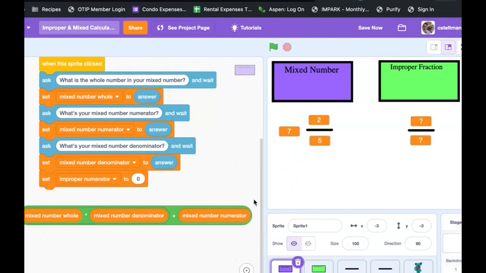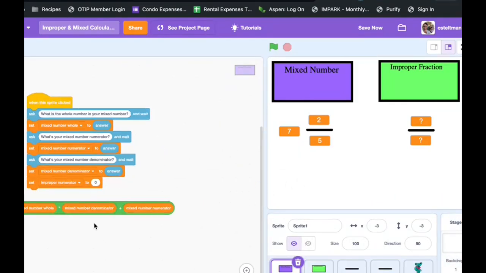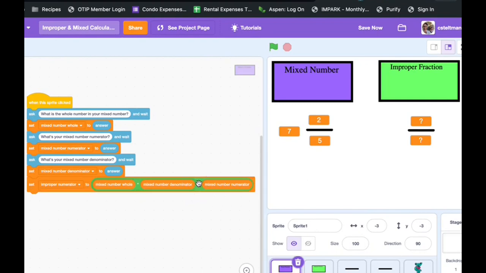Hopefully I can make that work. Maybe I got to zoom out a little. There we go. And boom, perfect. And then I'm going to set my improper denominator to whatever my mixed number denominator was. So this should be half of our project. So now when I say 7 2/5, it should automatically tell me 37 fifths.